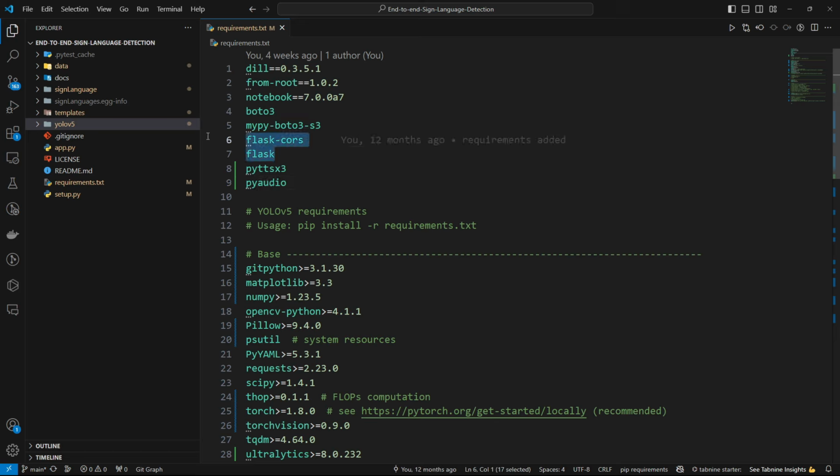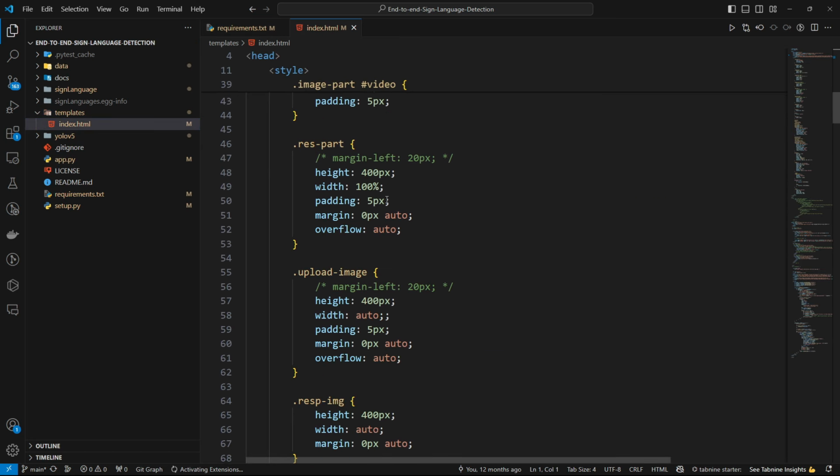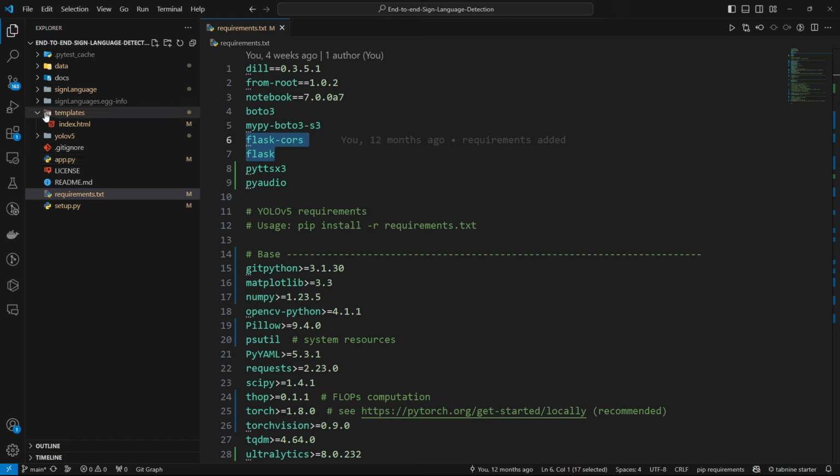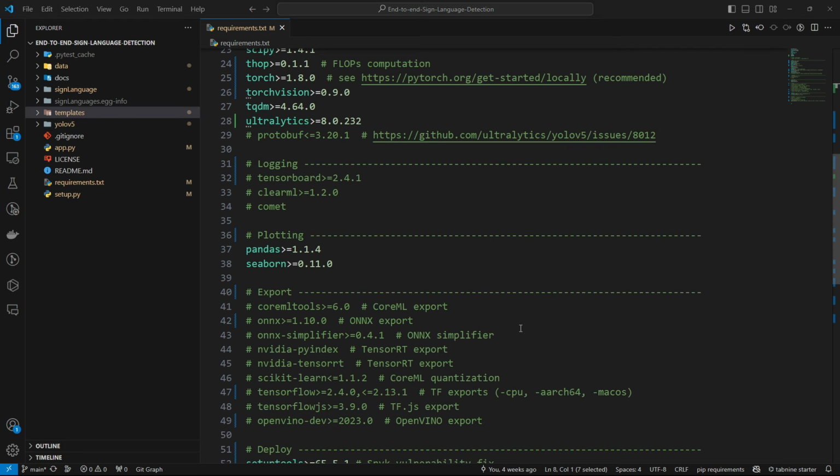I need Flask, because with the help of Flask I'm going to create the user app, the user interface. You can see here, I created one HTML file. In this particular HTML file, I designed everything, all the CSS and HTML code. And with the help of Flask, I will render this particular HTML page. So I have to install these libraries.